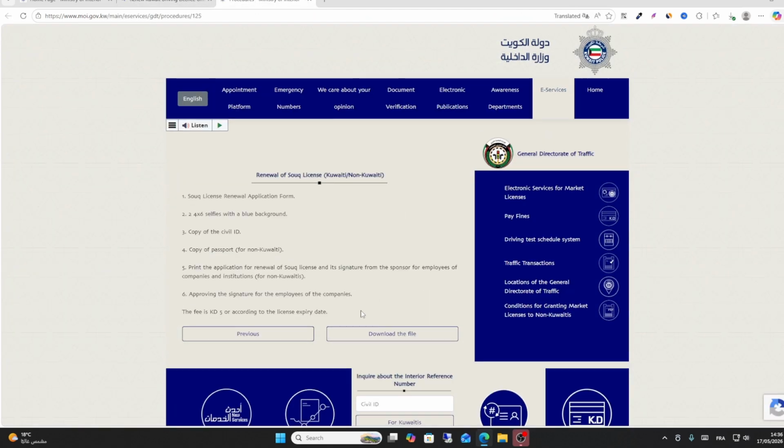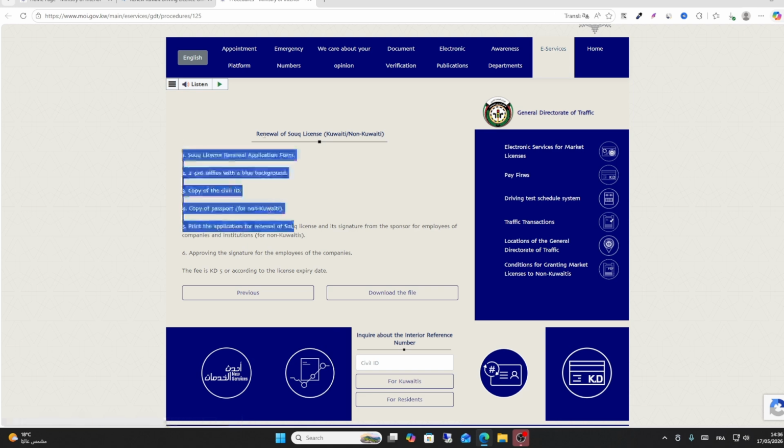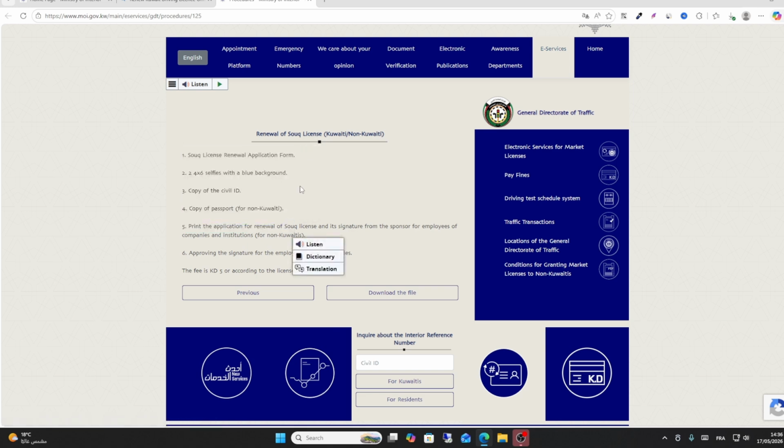In this case, download this file. You will see all the required details. You should have an ID copy of the civil ID. Download this file, and when you download it, you will be redirected to this online form.